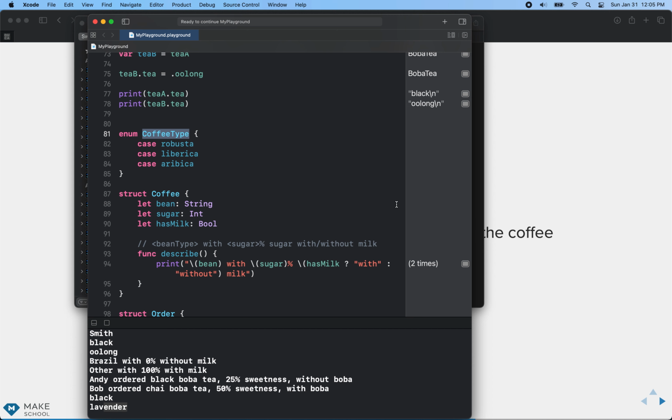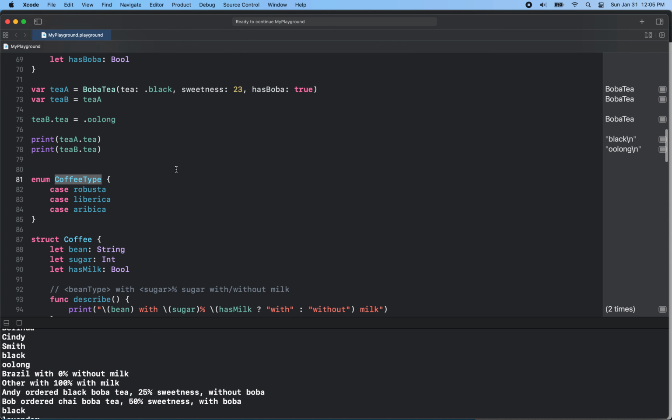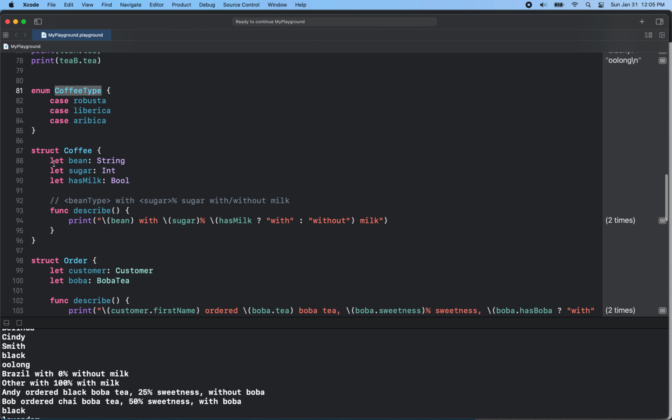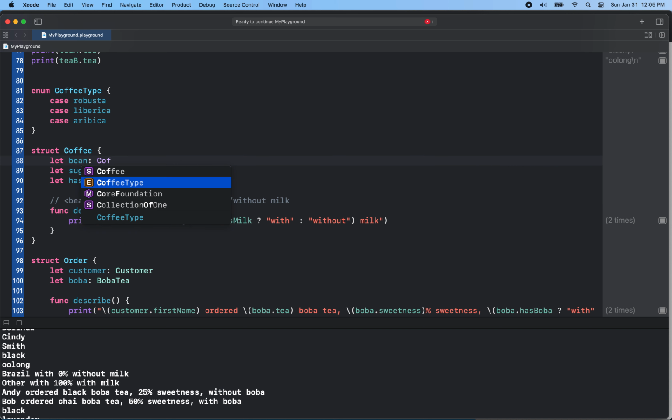So how did you do on your solution? Let's walk through a solution with the coffee type enum. So again, the bean right here, this bean variable, is gonna be the coffee type. So what I think we're gonna do is take out the string here and set this to coffee type. There we are, right?